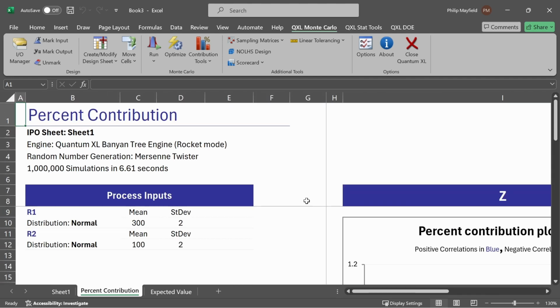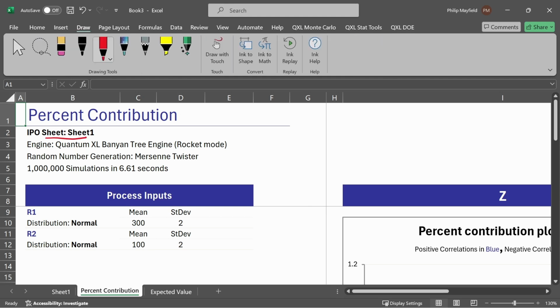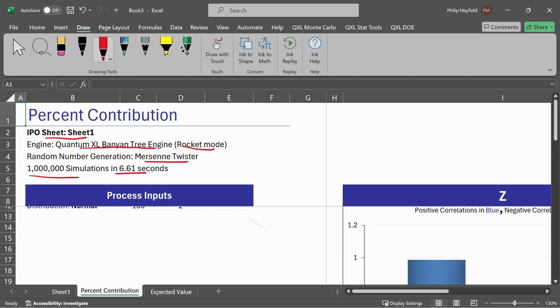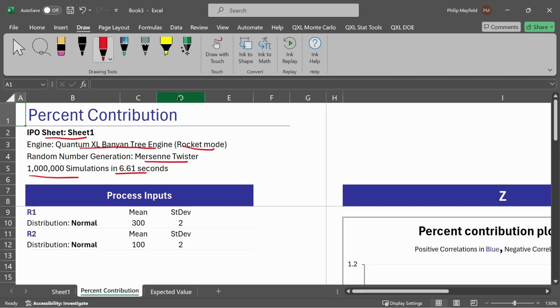In the upper left-hand corner, it tells you that the name of the IPO sheet was Sheet 1, and that the engine was the Quantum Excel Banyan Tree engine in rocket mode. See the video on how to interpret the results of a Monte Carlo simulation for what those factors mean. Additionally, it's still using the Mersenne Twister random number generator, and it did 1 million simulations in 6.61 seconds. Down in the lower right-hand corner, we can see the results.